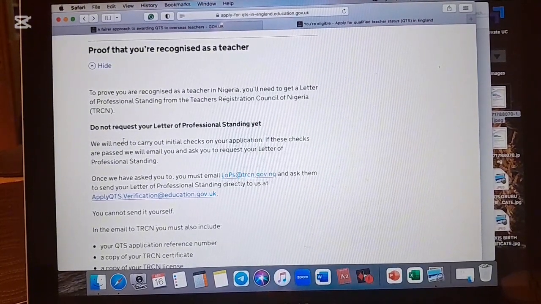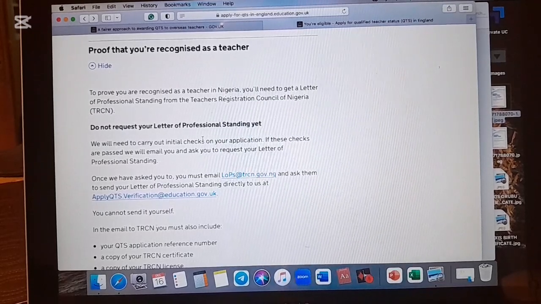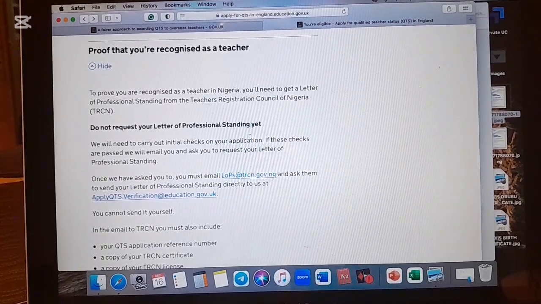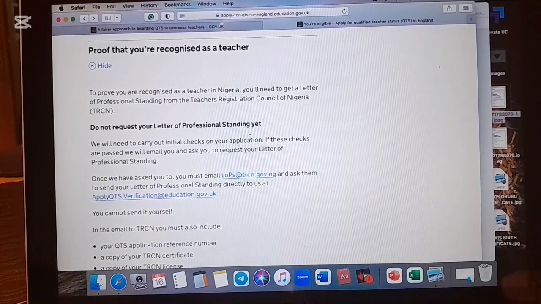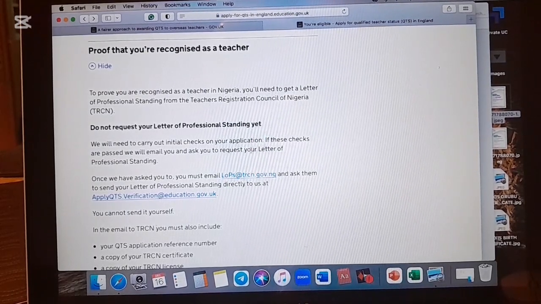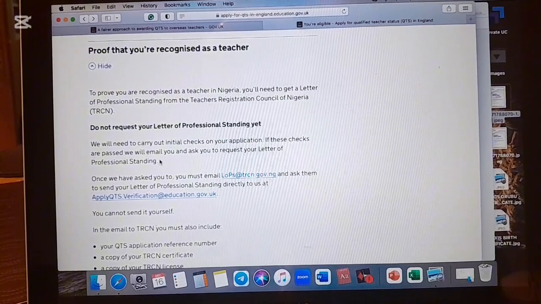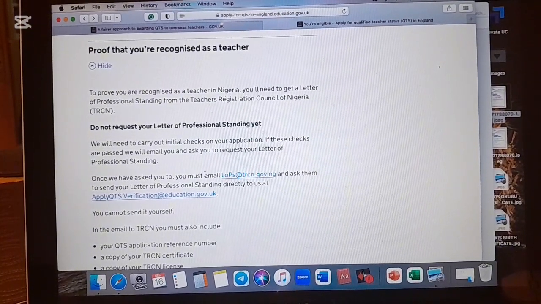We will need to carry out initial checks on your application. Once you proceed with your application, you do not need to request this yet. They will send you a letter to say if these checks are passed. So after they've done all your checks, they will email you and ask you to request your letter of professional standing. Once you have been asked to, you must email this.